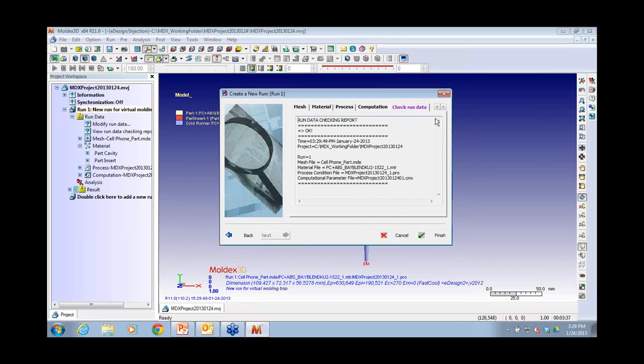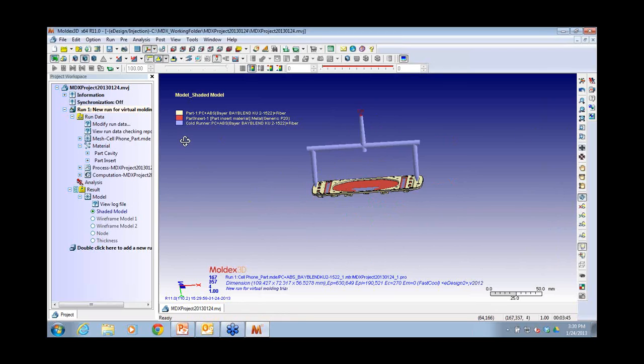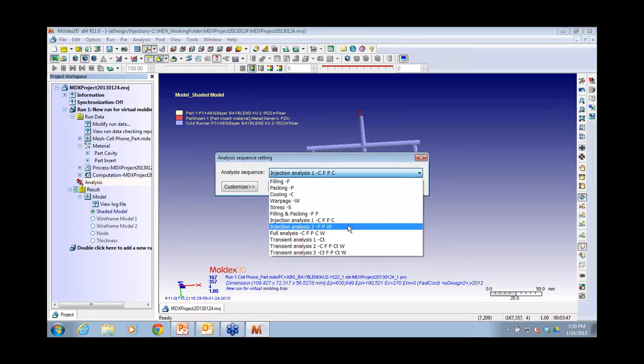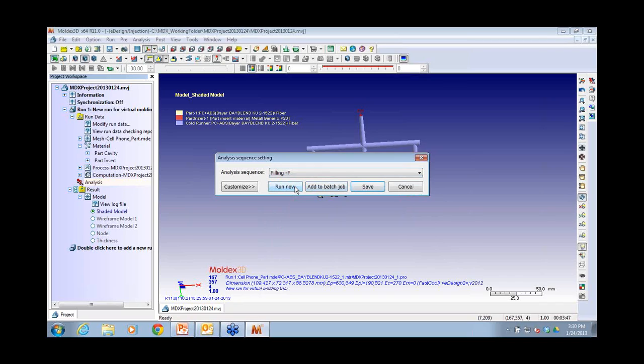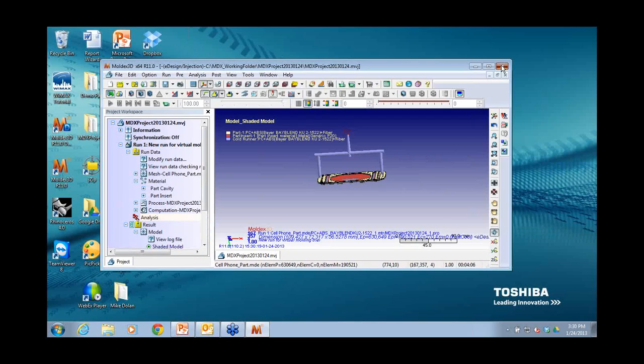This just checks run data. We're all set. We'll finish that up. And here we have our part ready for analysis. And in order to run this particular part, you just double-click on Analysis and then pick. If you want to do filling, if you want to do filling packing, whatever it was you were looking for, you just designate that here and click Run Now, and you would be on your way to running an analysis. That's basically, in a nutshell, how our software works.